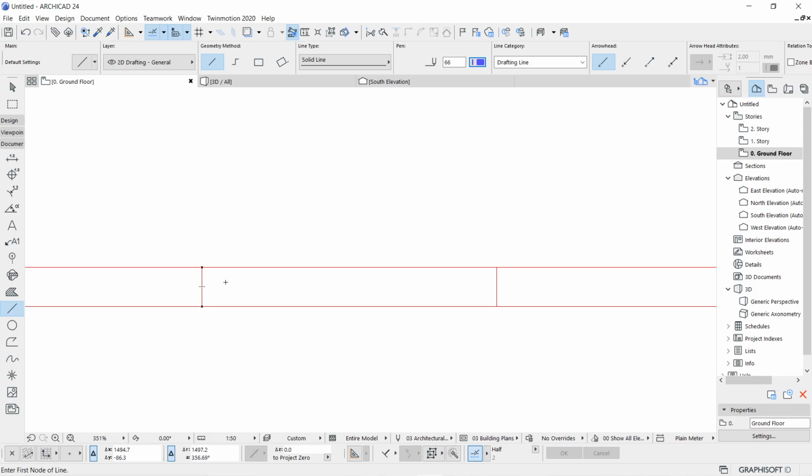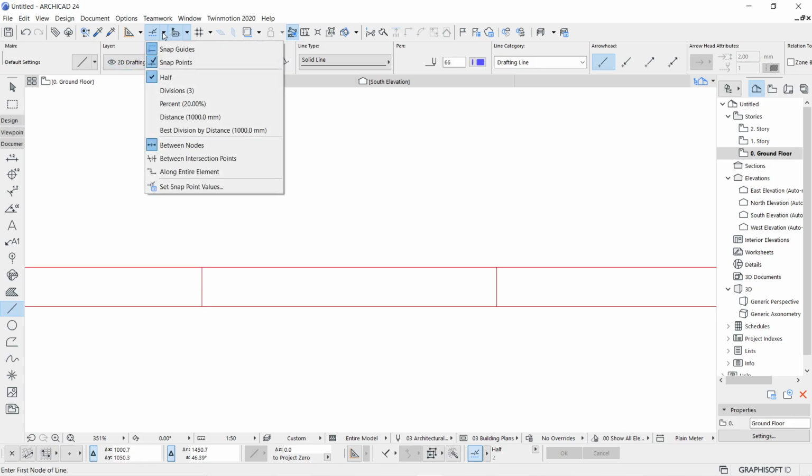The reason is that, as you know very well, in your snap point and snap guide, the snap point is set to half. Instead of that, I'm going to set the divisions to 3. Then you will ask, how can I change this? I want to make divisions 4 or 5. Just find the option known as set snap point values, where you can decide how many divisions or percent or distance you would like to work with.